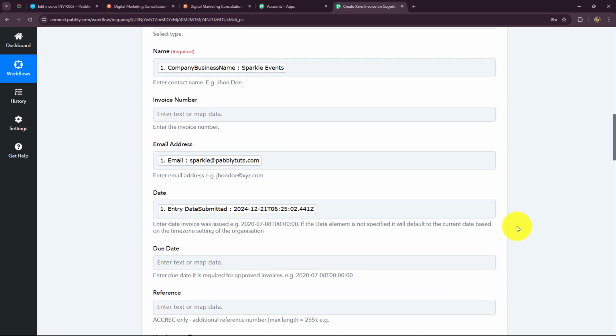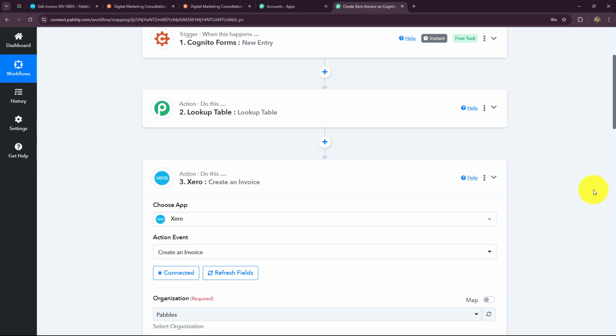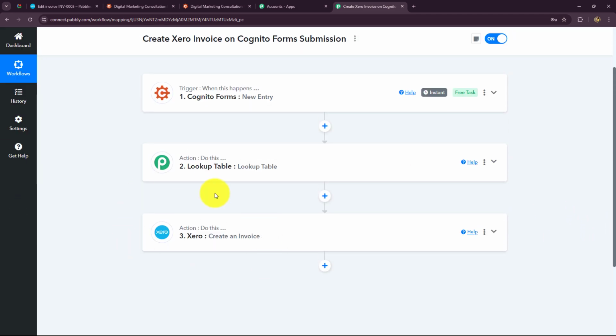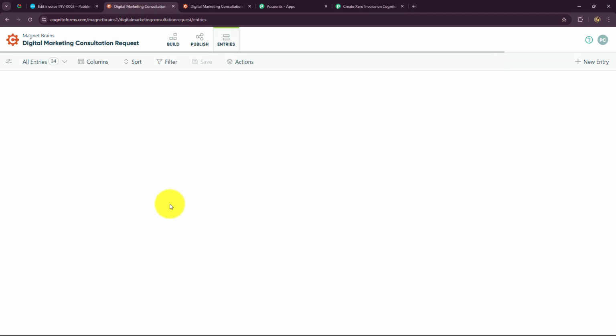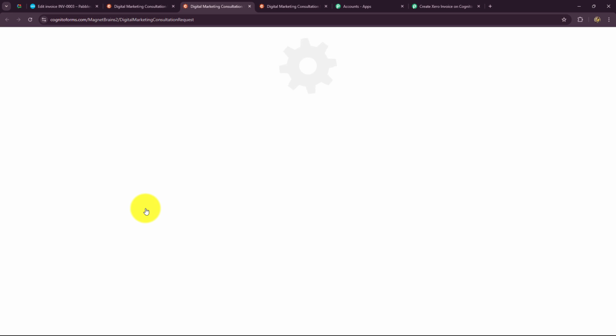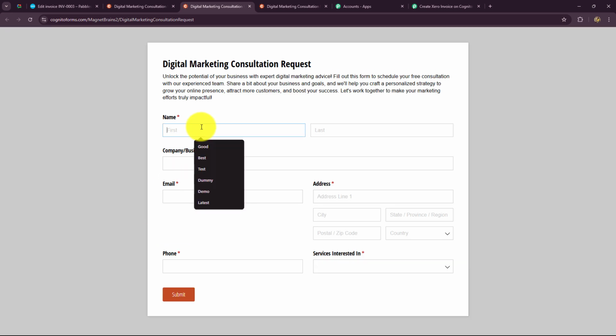So now every time the form is submitted by a new client who is interested in any of my services, an invoice will automatically be created in Xero. Once we have completed this automation successfully and set up the connection between Cognito Forms and Xero, I am going to take you towards Cognito Forms. We will quickly submit the form once again. First of all, let me open the link of the form in a new tab, and I'm going to submit the form.